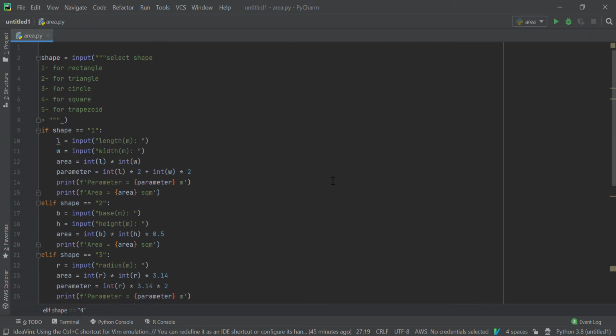Hi, so I'm going to be showing you my code for calculating the area of a rectangle, triangle, circle, square, and a trapezoid. And it can also calculate the perimeter of a rectangle and a square.